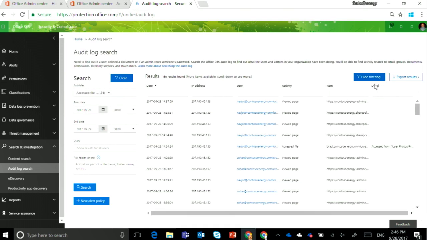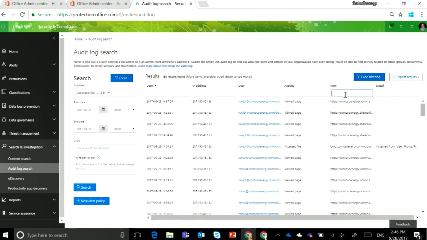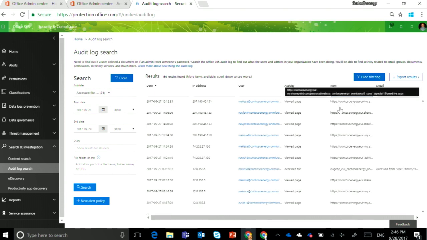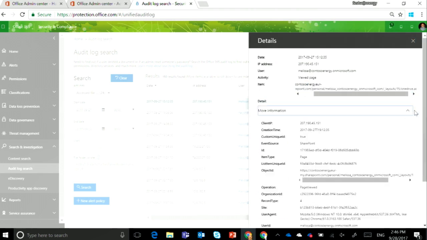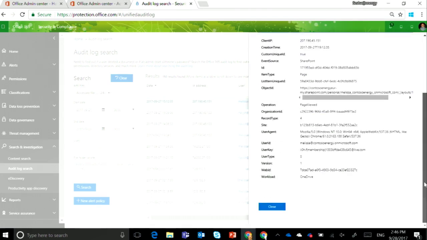Other things you can do is you could filter on specific events. So in this case, I decided to show you the events specifically from Europe. So I add the Europe in the URL. These are all events that are coming from the European URL. And you could get more details on who did what activity when.